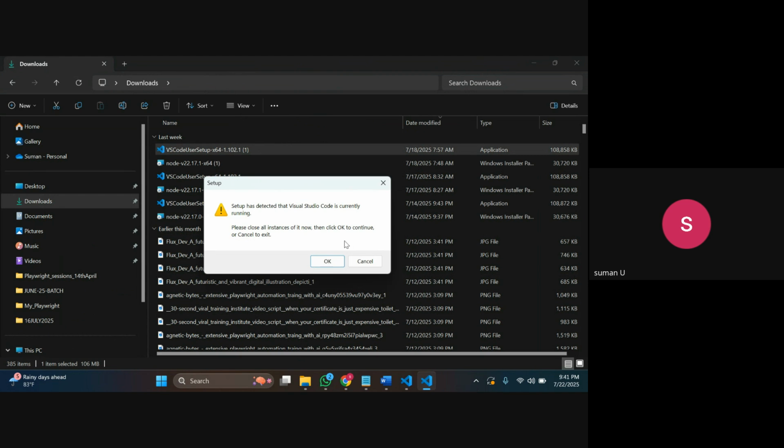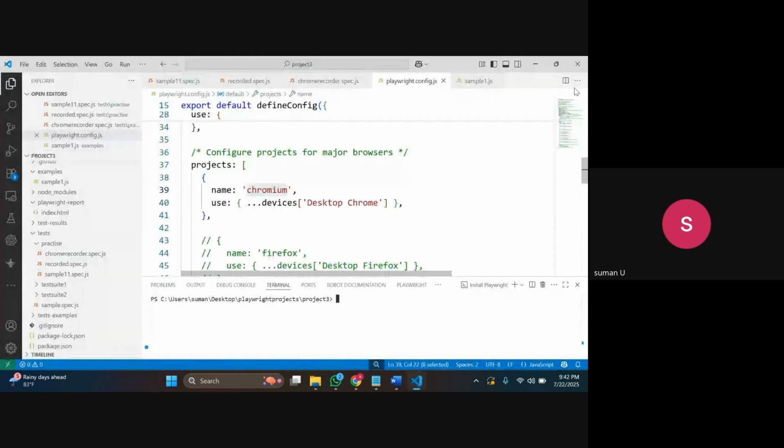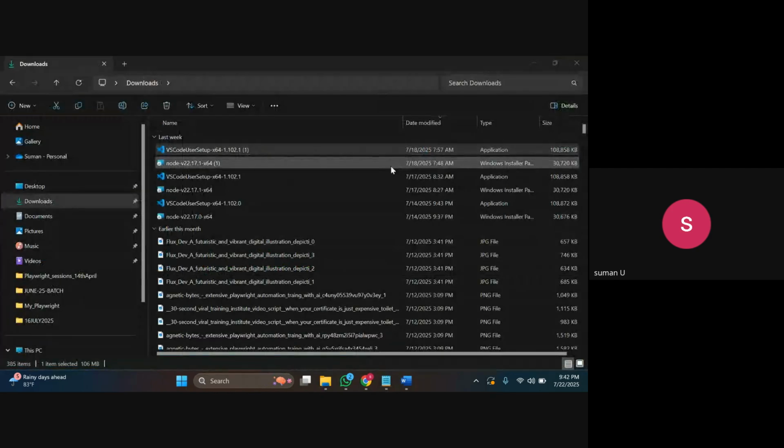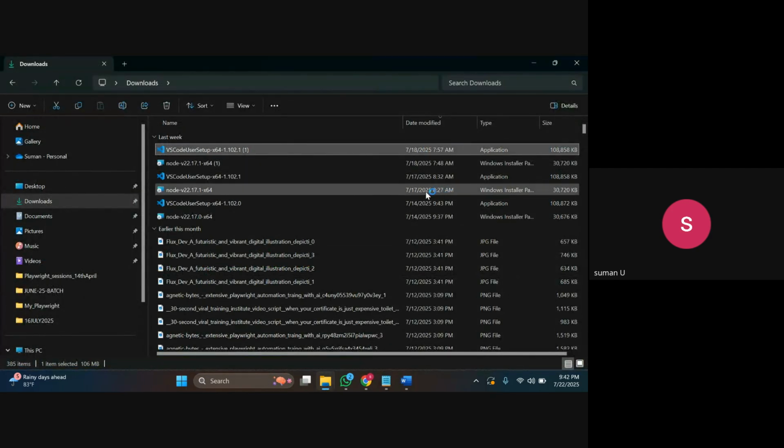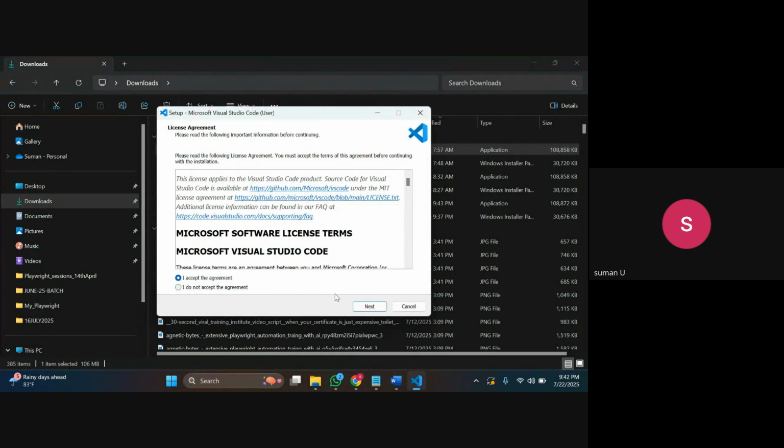Since it is already available, it is showing that it has already detected VS Code on my machine, so it was not installing. So let me just close the existing VS Code, which is already present. Now, if you double click on it, you will get a pop-up like this. You need to click on I accept, click on next. Don't change any options. That will install VS Code on your machine.